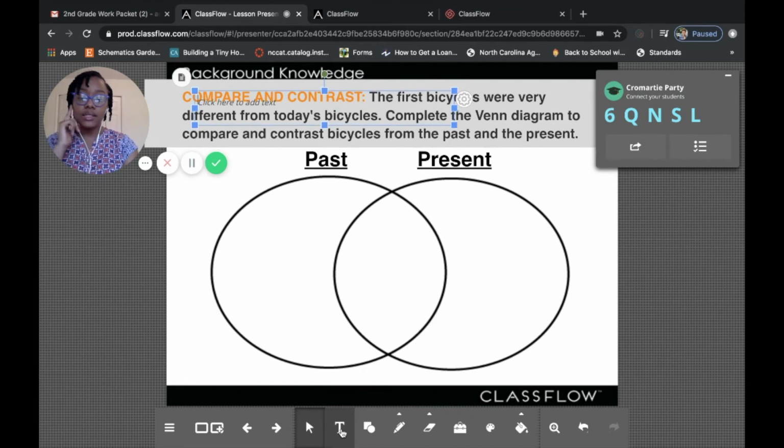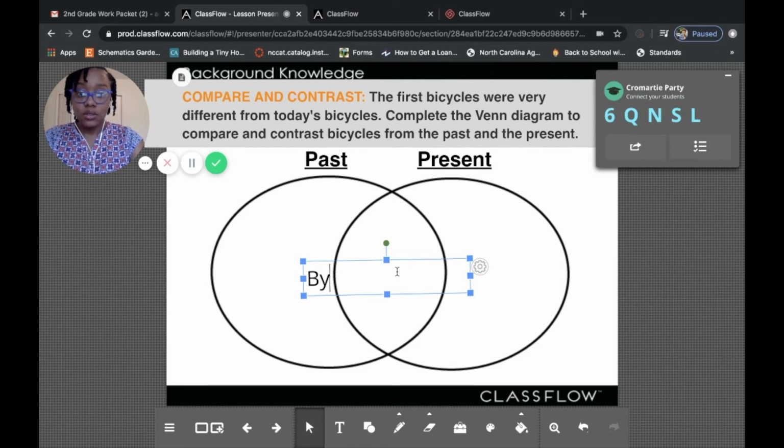So I'm going to take a moment and I'm going to think. And we're going to do this one together. Oops, looks like I've turned my box around. All right. So what I think is bicycles were always used to get around.